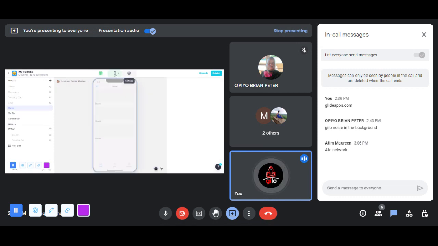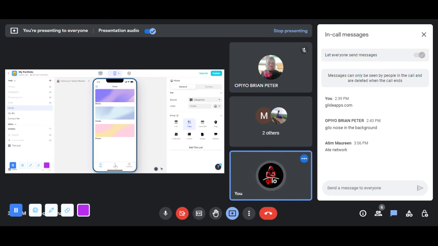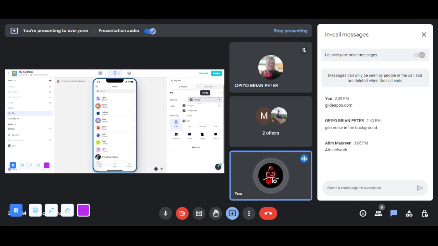when we go to the tab for the bio, we are going to change the data source. By default, when we come to the my bio, if you look at the right, the source of that tab is coming from the table called things. But since we have already created a table for bio, we just come and change it.